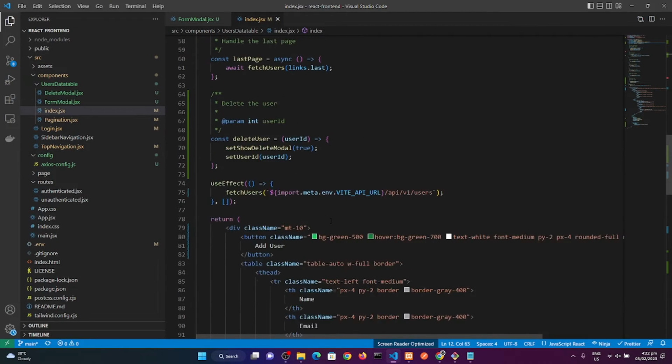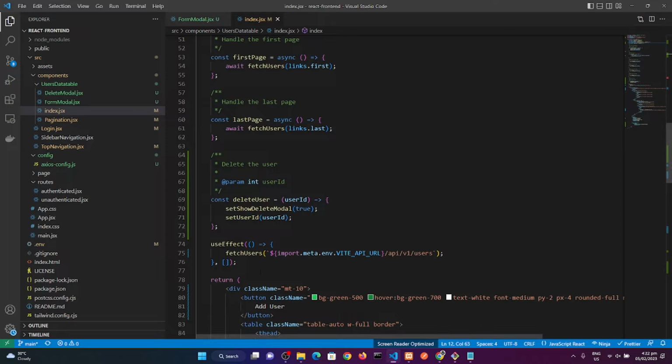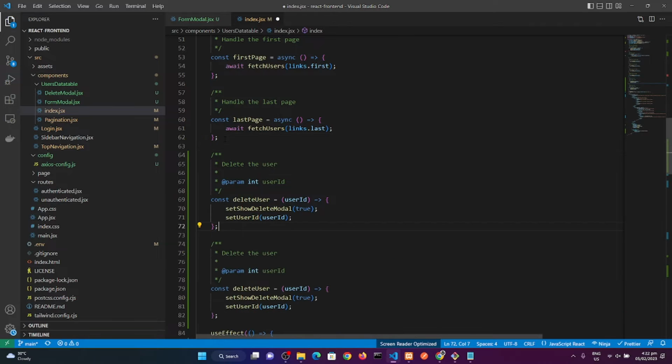Then let's scroll down and copy the delete user function we added before to replicate the structure. And of course, we're going to rename this to createUser. The only difference now is that we are going to change this to setShowFormModal. This will allow us to set the value of the showFormModal component state to true, which controls the visibility of the form modal. It's the same concept as the delete modal component we created previously.